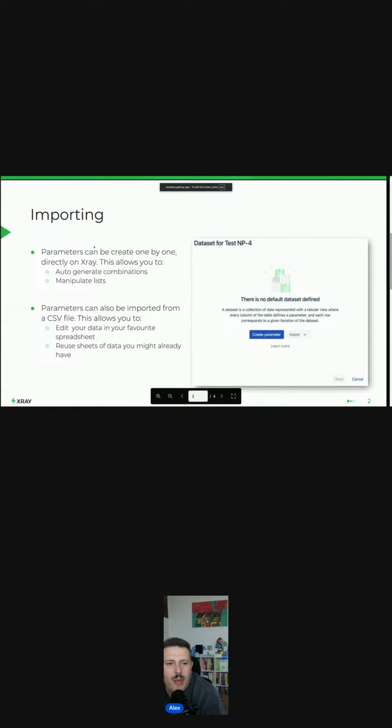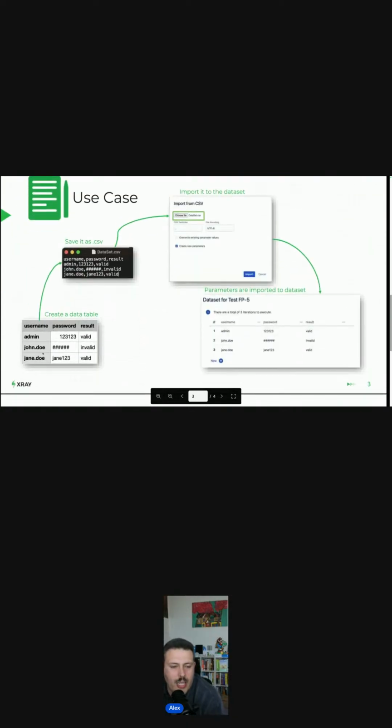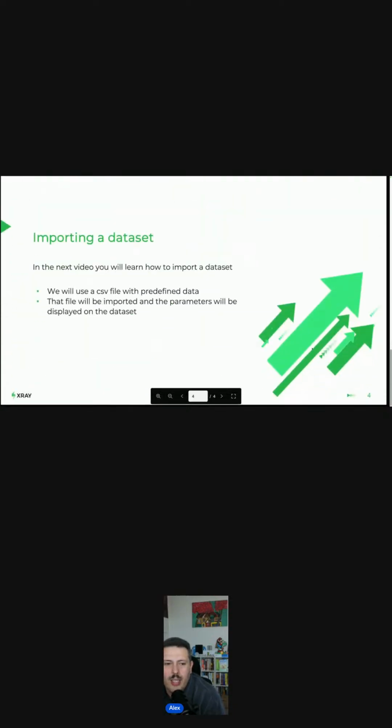Importing. So parameters can be created one by one directly in Xray. This allows you to auto-generate combinations and manipulate lists. Parameters can also be imported from a CSV file. So if you like Excel, they got your back. So the use case here is you create a data table, I'm assuming in Excel. You save it as a CSV file. You import it as a data set, and then your parameters are imported. Yay! So this is easy.